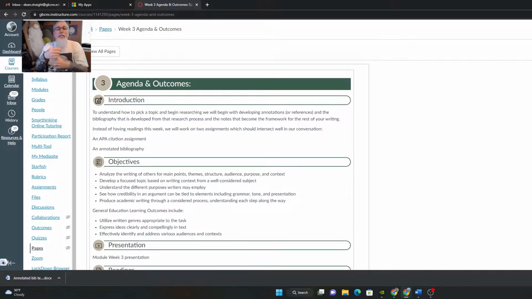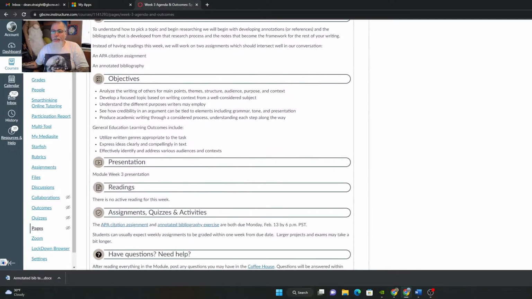The first being the APA citation assignment, and the second being an annotated bibliography. So the objectives are to analyze the writing of others for main points, themes, structure, audience, purpose, and context. That will occur through the actual annotation process, where you will not necessarily read all of each of the things we're going to look at, but when you're doing your research, you'll look enough to at least make decisions about whether it's usable and valid for your research.